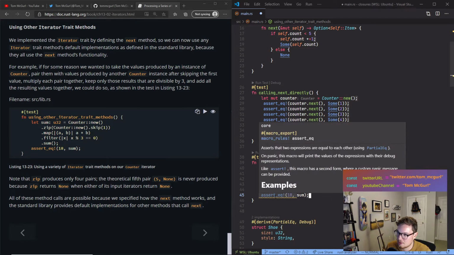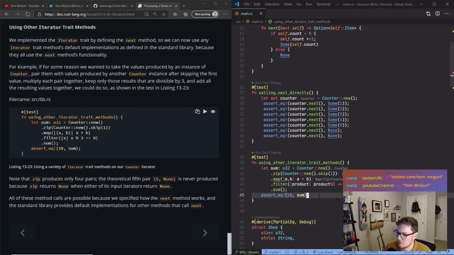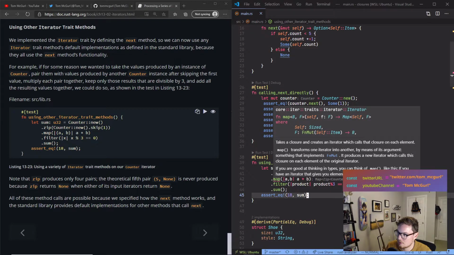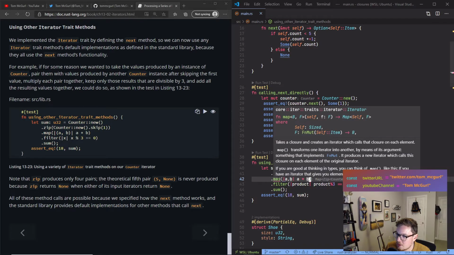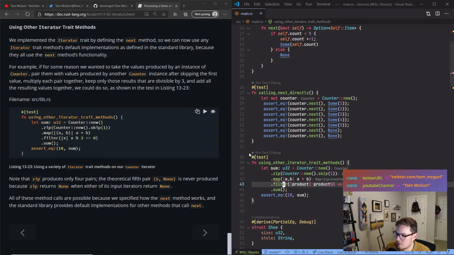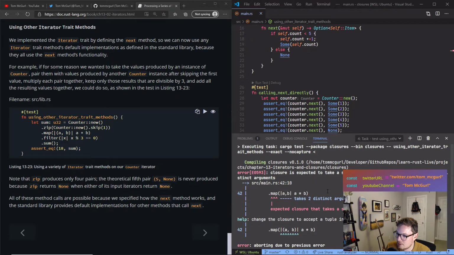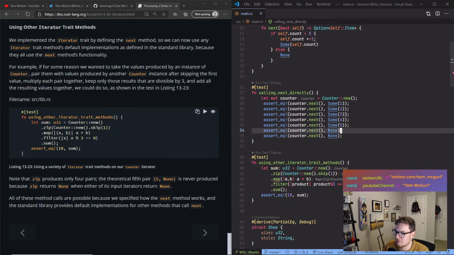And what does it say here? Map, what is it saying? Let's see. Counter new, zip counter new, skip 1. Why is map sad? Takes a closure. Okay, wait, let me save. Let me run this, see what happens. Expected closure that takes a single two tuple as an argument. I didn't wrap it. It's got to be a tuple, not two arguments. So there we go.